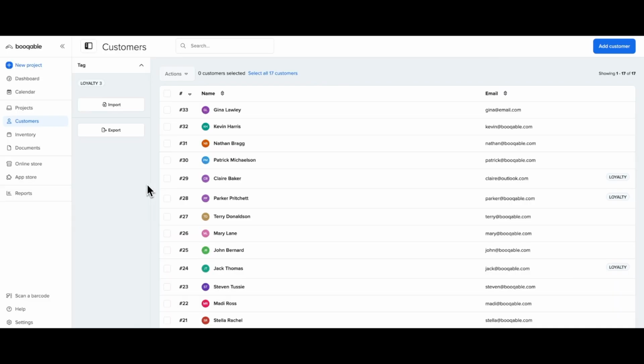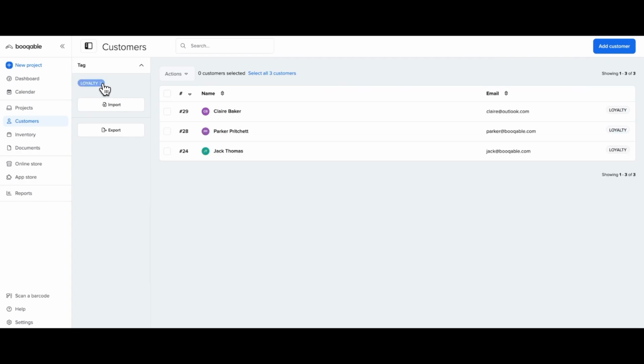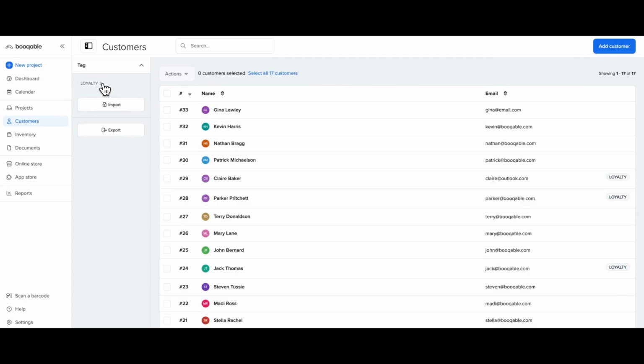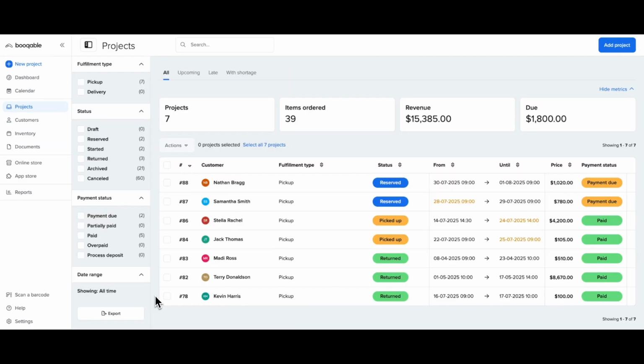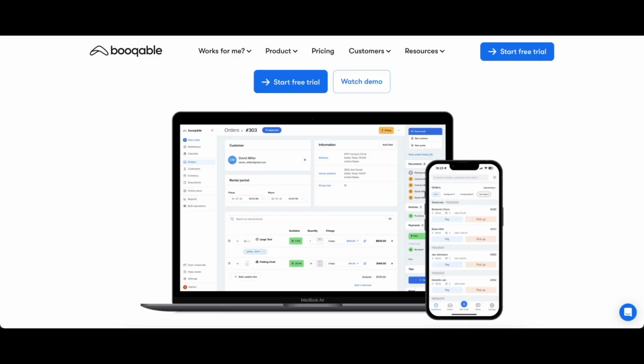Once you start placing orders in your Booqable account or receiving them online, Booqable will keep your workflow clear and color-coded so you'll know the status of every item and can easily update your order statuses as you go. Booqable takes care of the everyday rental tasks that can eat up your time so you can focus on what matters more, growing your rental business.